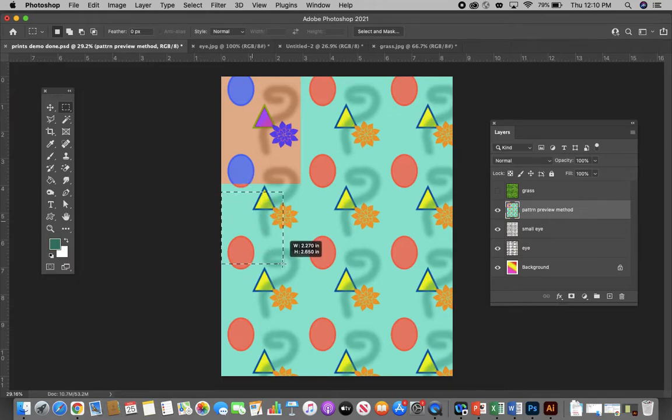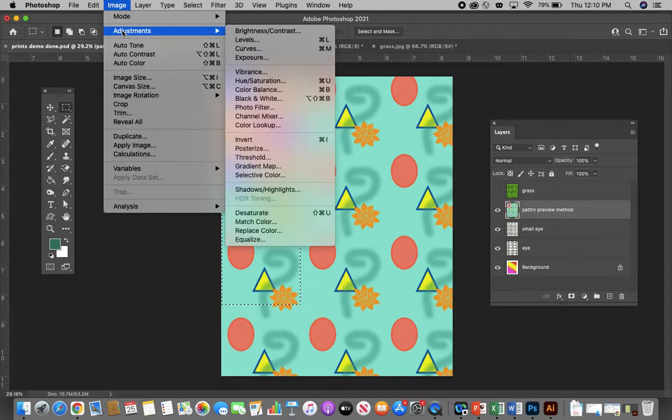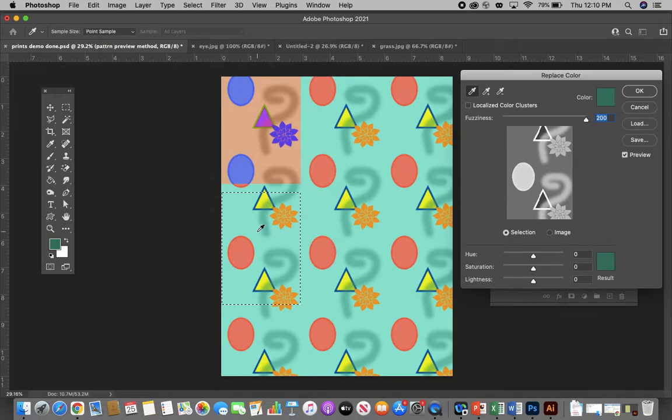For that, I'm going to select this part here and I'll go to Image, Adjustments, Replace Color. I may want to do this for just one color. With the eyedropper tool, you select the color you wish to replace. So let's say this pink. And then, actually, let's just keep that pink.